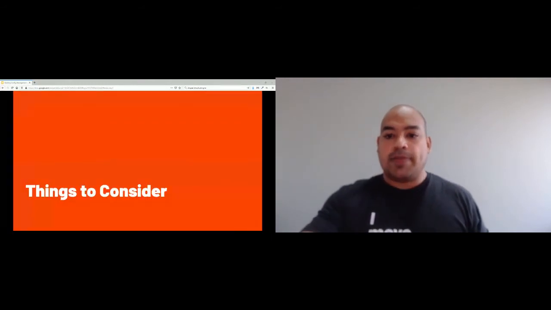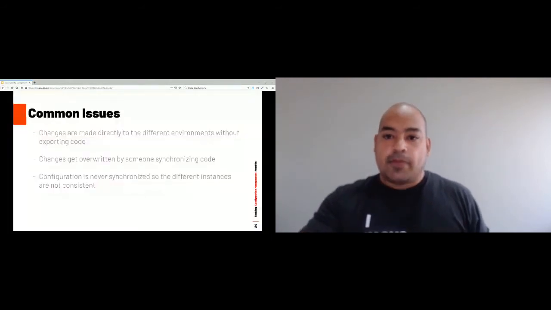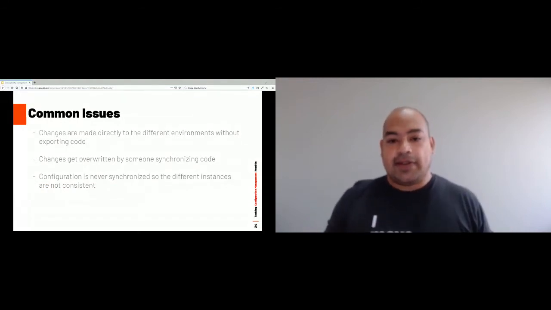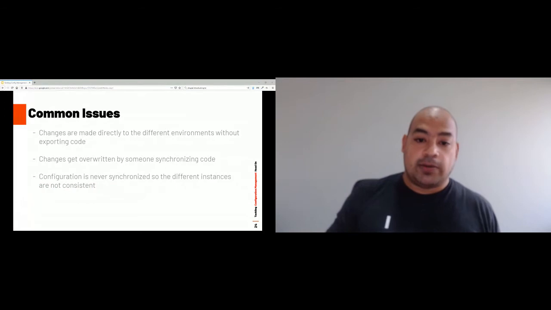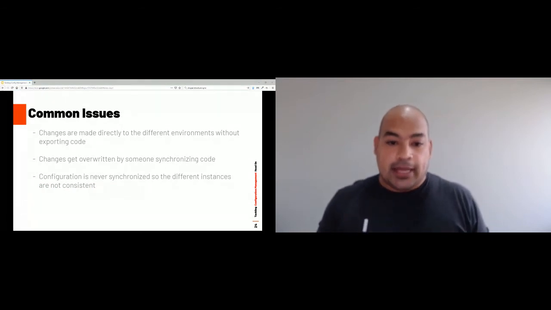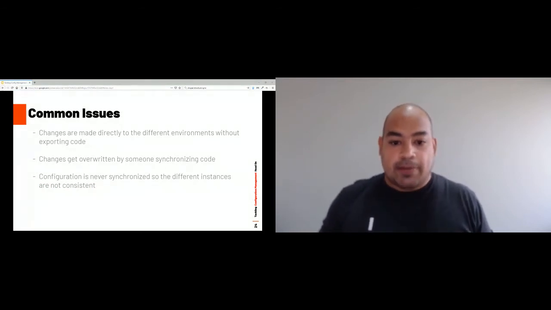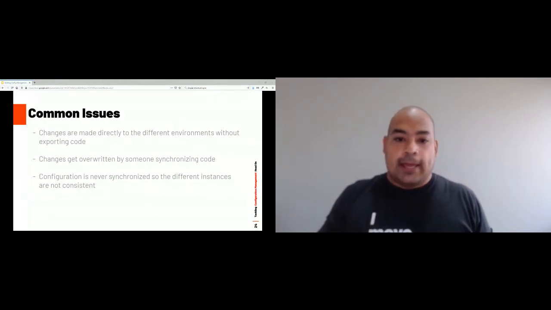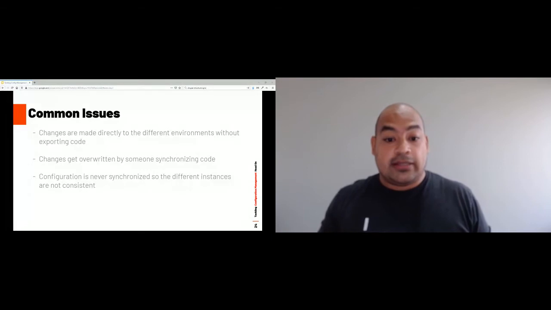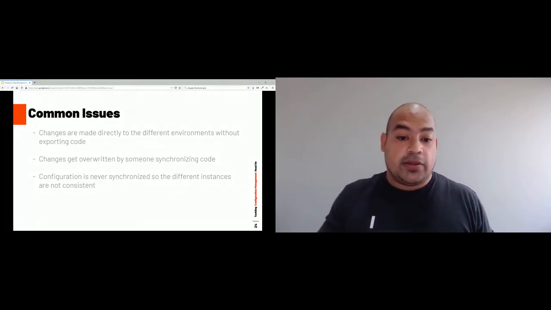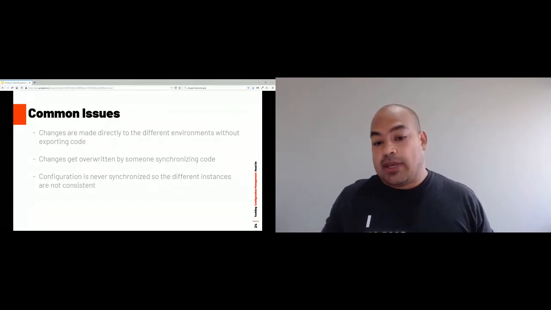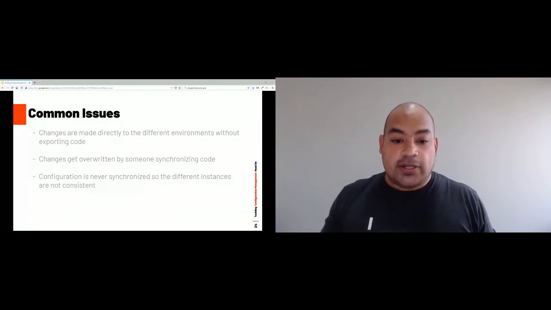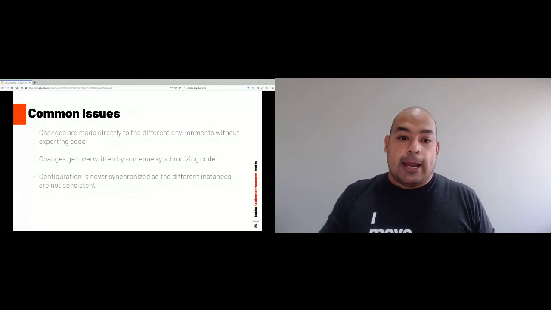All right, so some things to consider, right? One of the common issues that we see is when changes are made directly to a different environment without exporting the code, right? This happens a lot. Somebody goes in and makes a change on the live environment of a site, and those settings never get exported and put into the repo. So eventually, when somebody is synchronizing code, it'll wipe it out. It'll completely reverse all the changes that you have done.